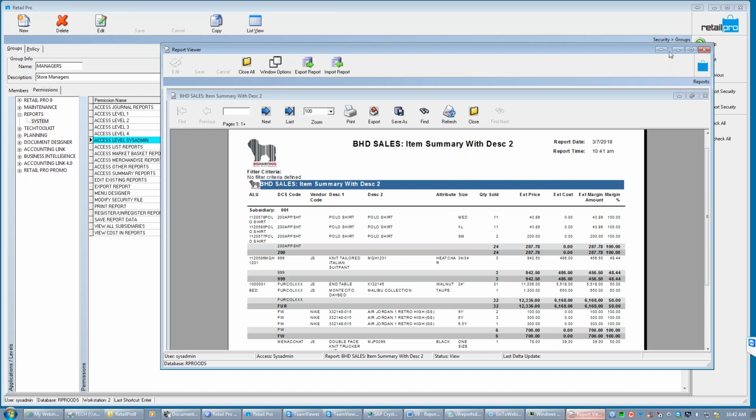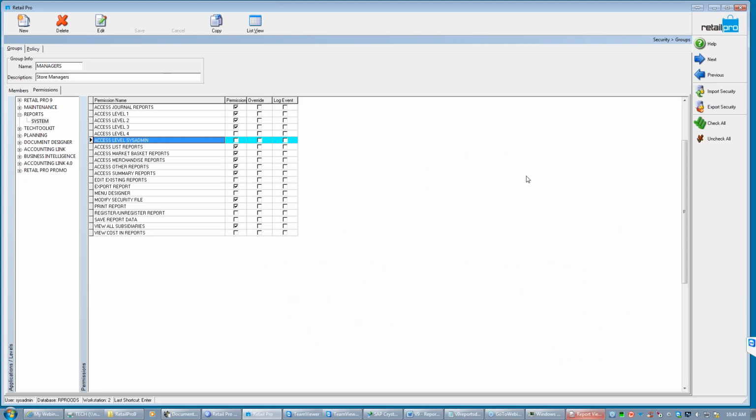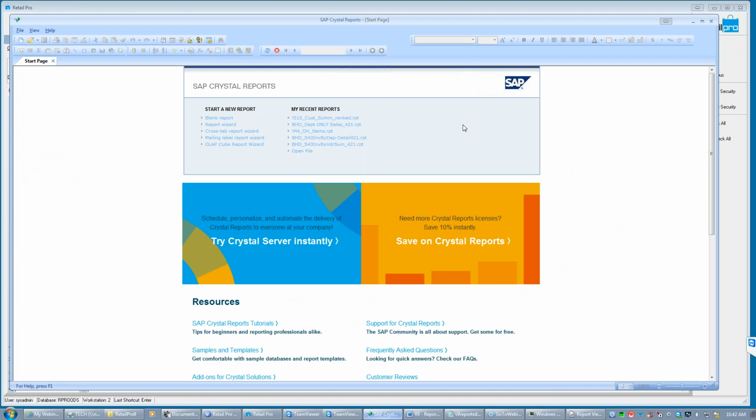Okay, so I'm going to minimize Retail Pro here, right? I've got Crystal Reports Writer already open here. So Crystal is an off-the-shelf, third-party tool, SAP controls it now. Crystal Reports Writer is what this is. So you don't need anything any fancier than this. It is possible to get a 30-day trial on the internet, right? If you want to open that up and try some of this stuff yourself, you can do that.